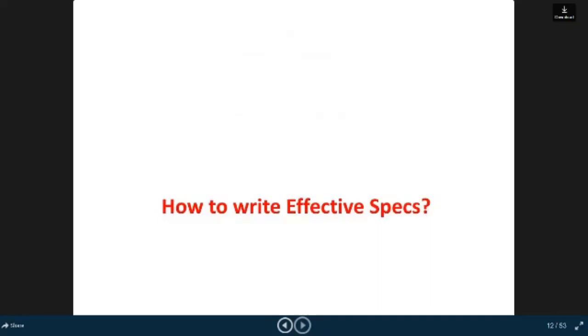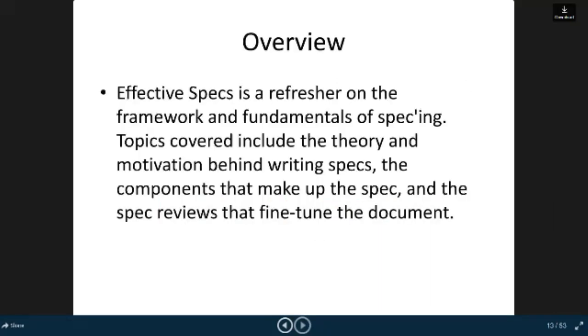Now we are learning how to write effective specs. The effective specs course is a refresher on the framework and fundamentals of spec writing. Topics covered include the theory and motivation behind writing specs, the components that make up the spec, and the spec reviews that fine-tune the document.